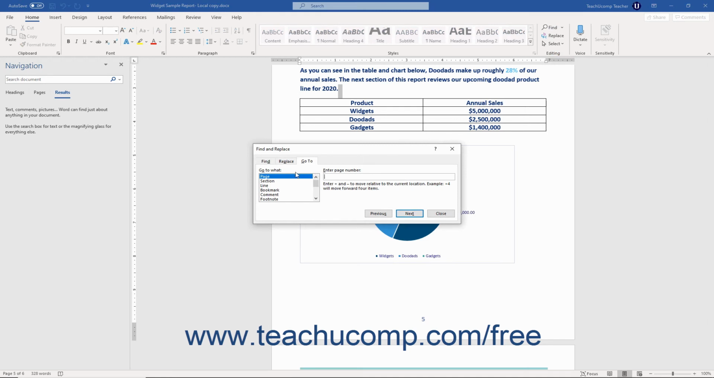In the Go to What list, select the object by which to move through the document. Then enter a search reference to the object to which to move into the adjacent field. The specific directions for each selected type of object from the Go to What list appear next to the text box to help you. For example, if you select Bookmark, an Enter Bookmark Name drop-down appears containing all the bookmarks you have created for your document.